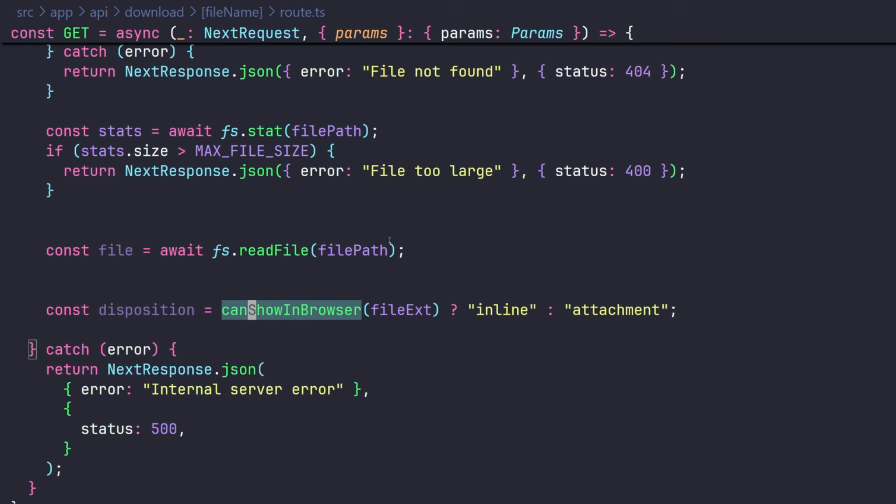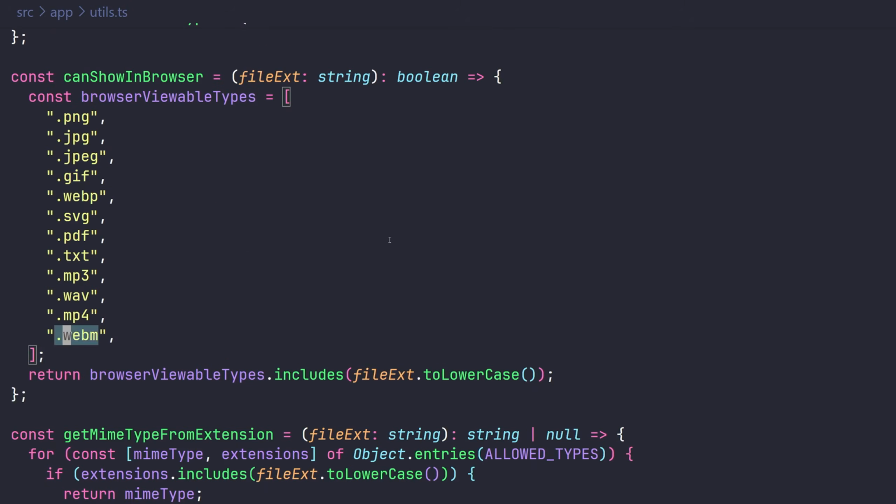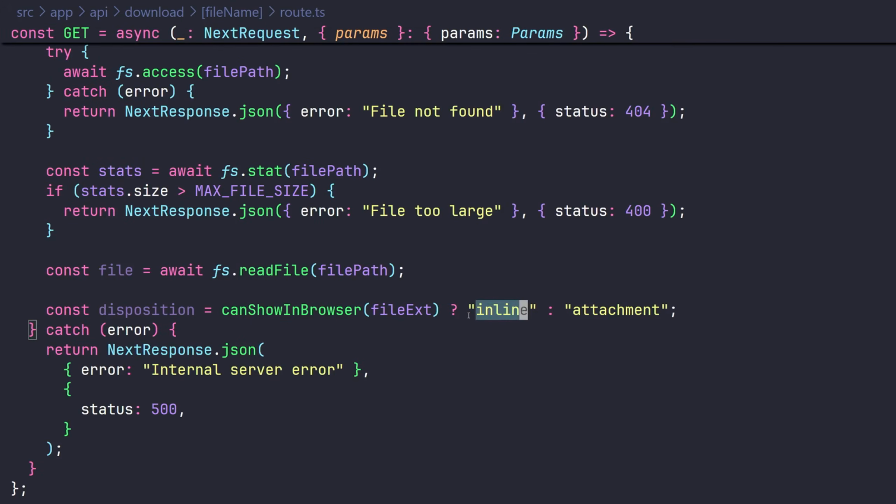So if the file extension can be shown, by using this utility that we just created earlier, if the file extension is viewable by the browser, we're gonna use inline disposition. Otherwise, we're gonna use attachment disposition. So if the disposition type of our response header is of type inline, the browser is gonna show it. Otherwise, it's gonna be downloaded automatically, and we're gonna use it in a few moments.